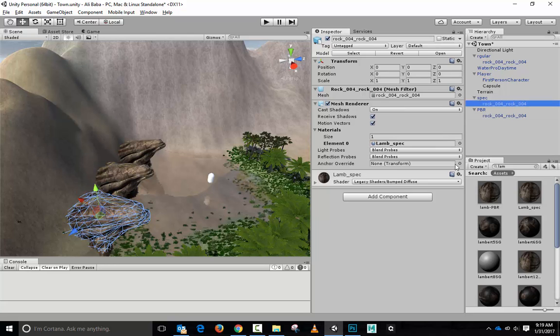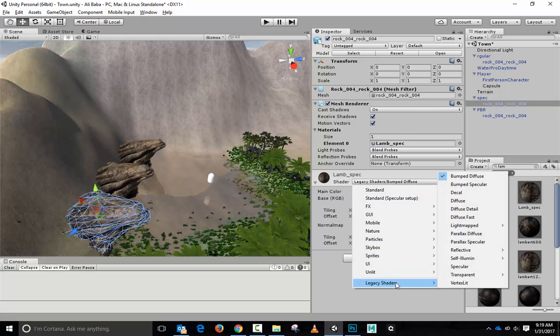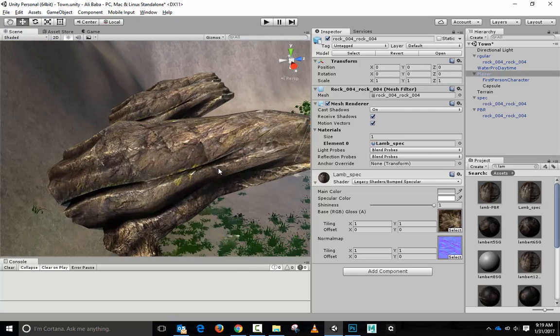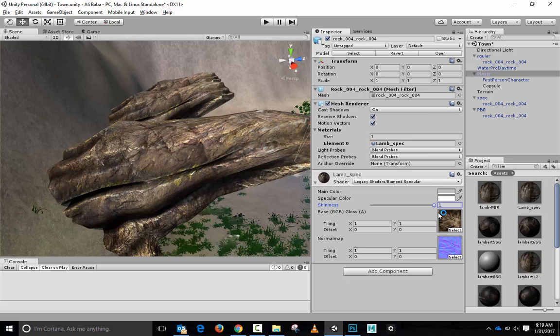Now, one thing with my Lam Spec that I've got here, if I change this over to a legacy shader bumped specular, I can apply, let me see, I'm going to lock this so that we can see this a little bit better. I can apply specular highlighting to this. And what specular highlighting does is it defines a shine, a glow, a reflection, if you will. You can see how this is going right here.